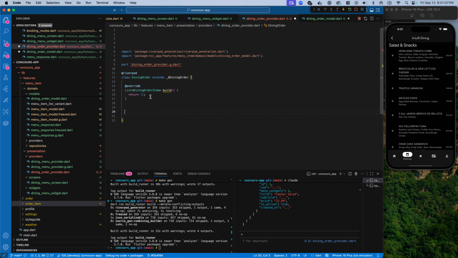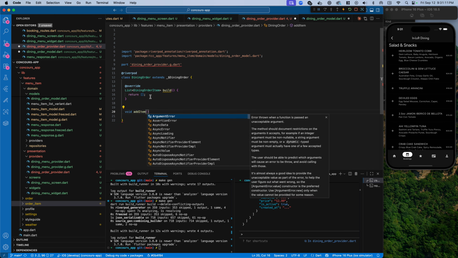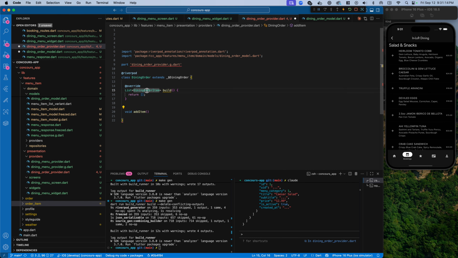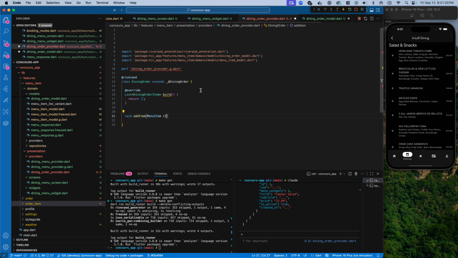Okay, then we're going to have a helper. We'll just start with the add one. So this will be void, add item, and maybe we'll even just pass in a menu item, and quantity. And we'll do this as an optional parameter, quantity equals 1.